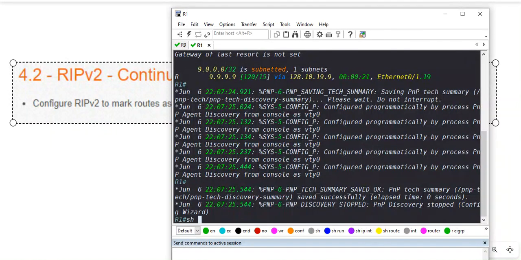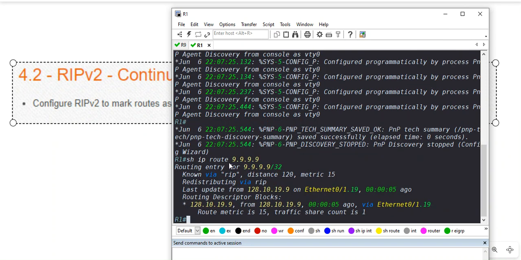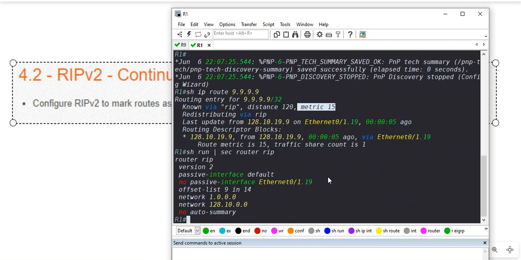But show ip route 9.9.9.9, this is 9 via RIP, and the metric is 15 this time. If I do show run, pipe section router rip, this is why: I have configured an offset with a metric of 14 plus 1, which is 15.